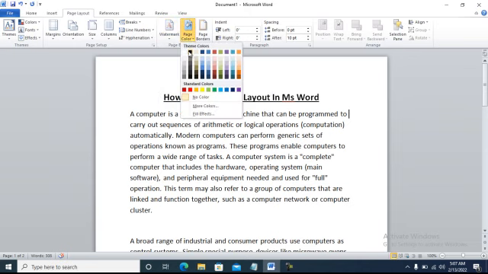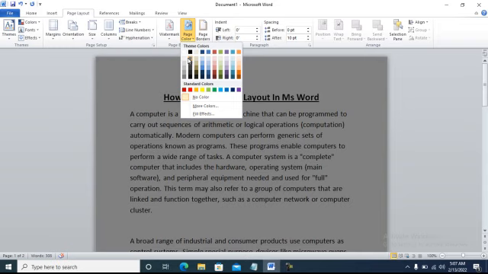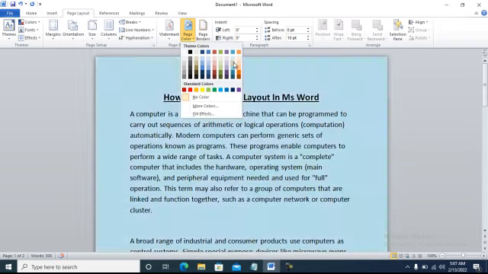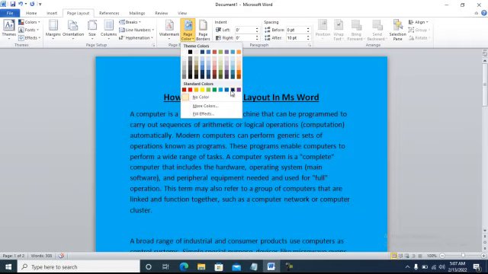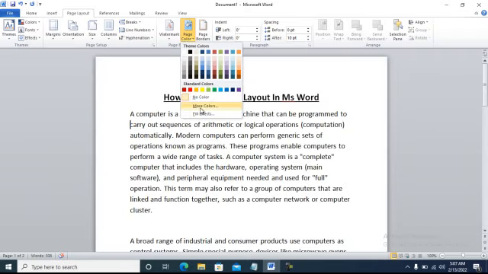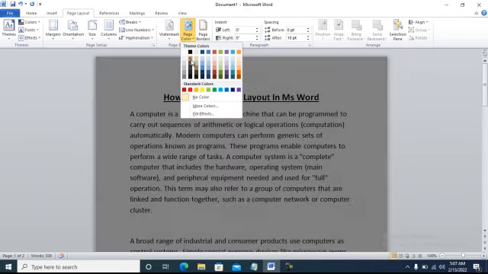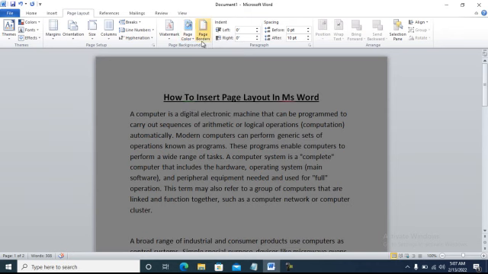First of all click on it, and here are the page colors. Here are so many colors. Look, so yellow, light yellow, red, brown, blue, light blue, dark blue, purple. We can also add more fill effects, but I like this one. So this one is done.